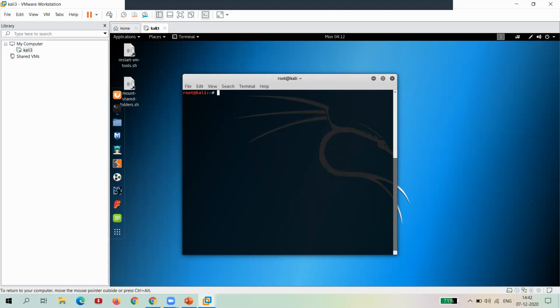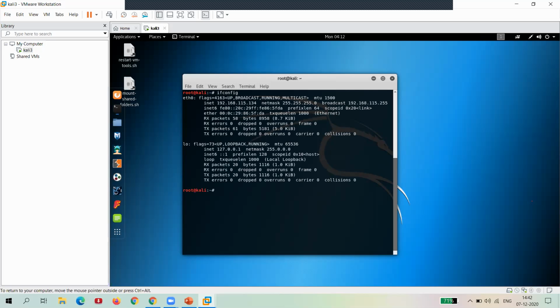Now the next command, that is ifconfig. So now you can see the output of ifconfig. If you focus on the second line, inet, that is my IP address for the Kali Linux system: 192.168.115.134, and that is my subnet address 255.255.255.0, that is broadcast.